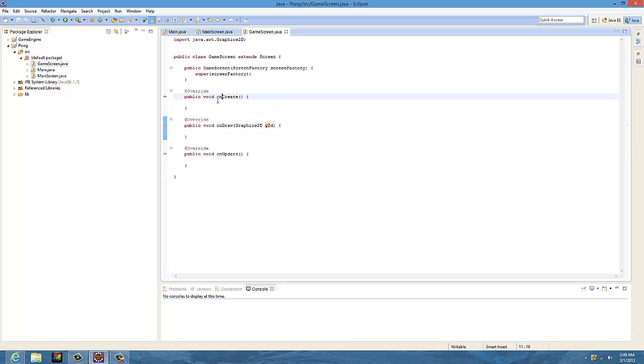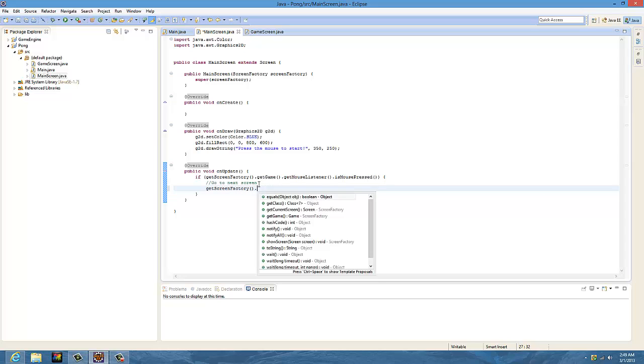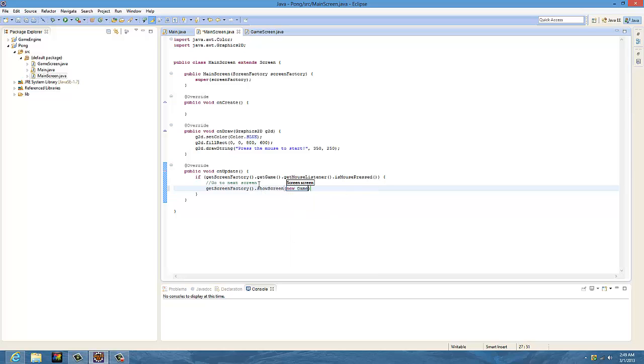Actually, before we do that, go back to the main screen, and right here, just do getScreenFactory().showScreen(new GameScreen()). Oops, not game, just do getScreenFactory. So that will be that. That will automatically go to the next screen and show our Pong game.